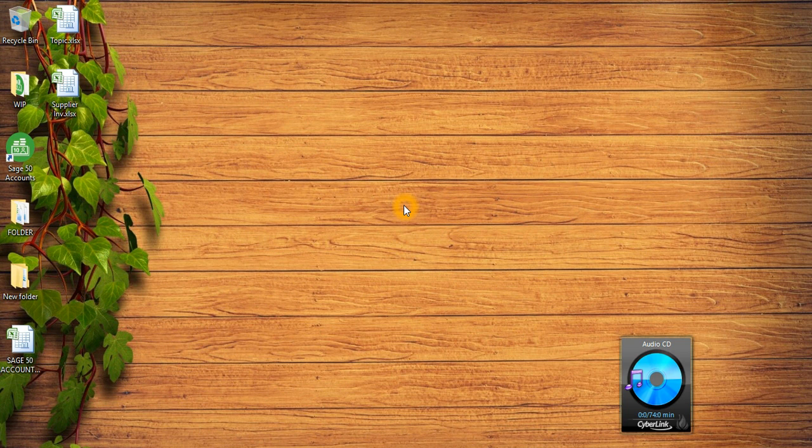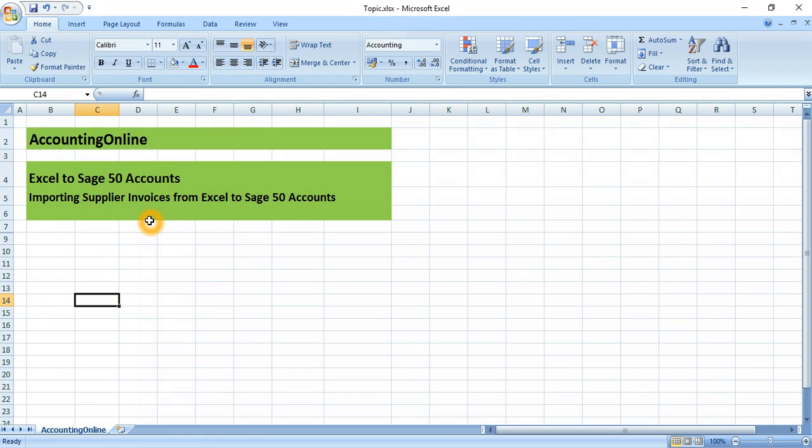My today's topic is to show you how to import data from Excel to Sage. So this is today's topic, Excel to Sage 50 accounts. So importing supplier invoices from Excel to Sage 50 accounts.